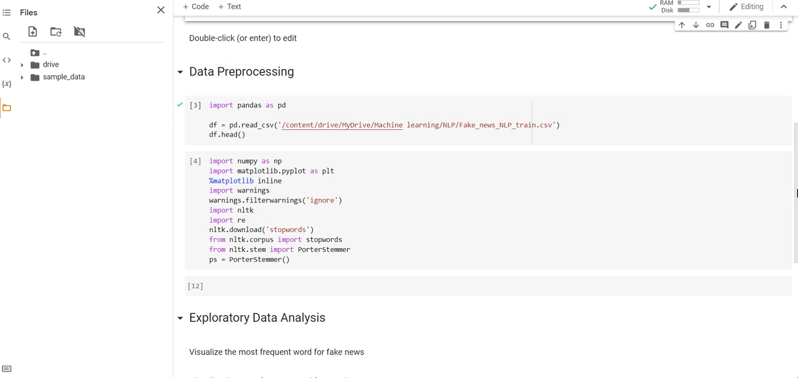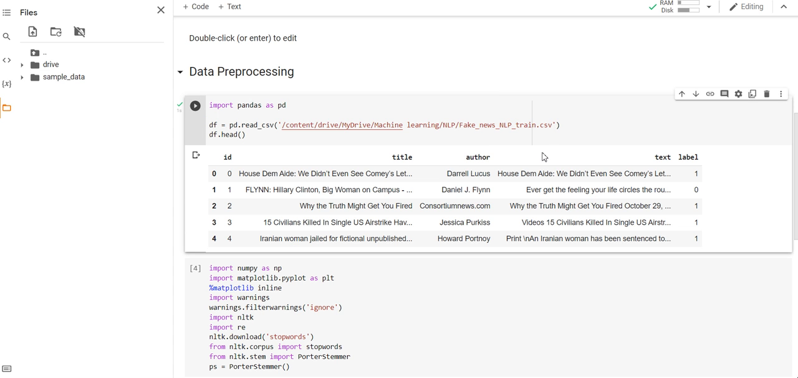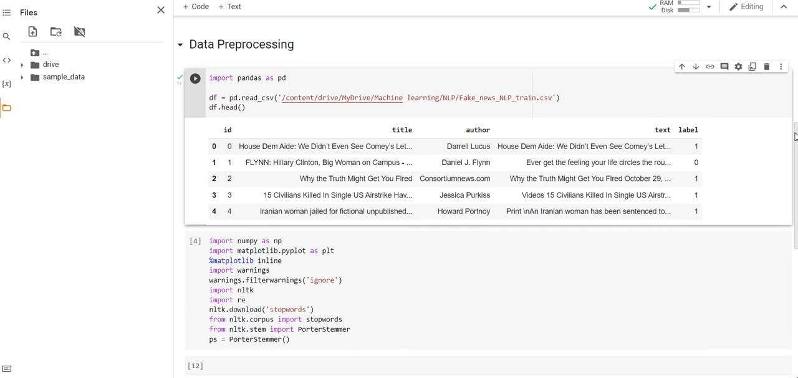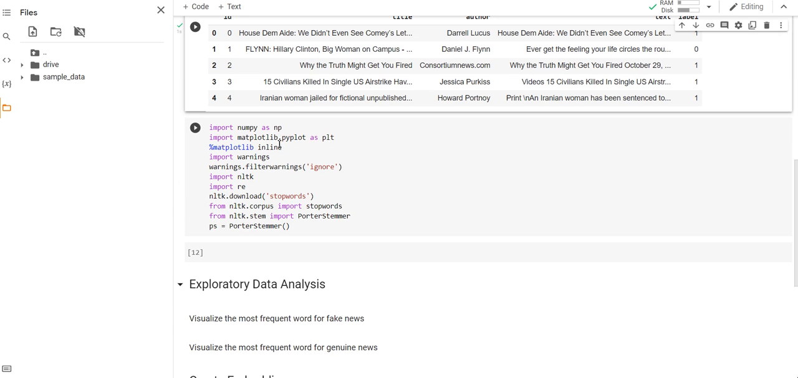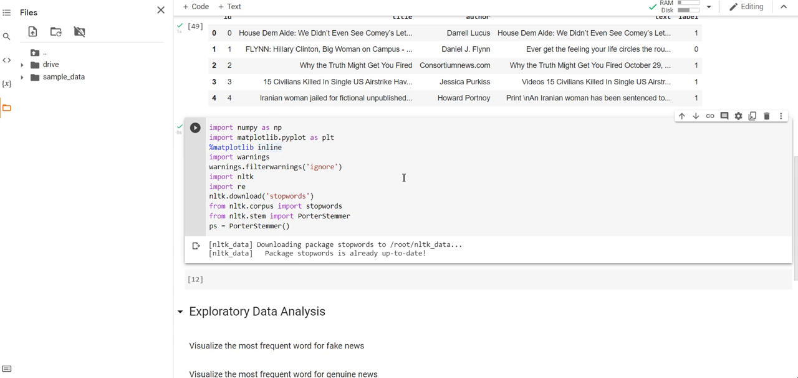And this is my data. I have downloaded this data from Kaggle and stored it locally, which is where I am calling it from. As you see, it has ID, title, author, text, and label. Here we are going to consider only the title and the label. These two are sufficient to predict whether the news is fake or not. The first step is importing all the necessary packages.